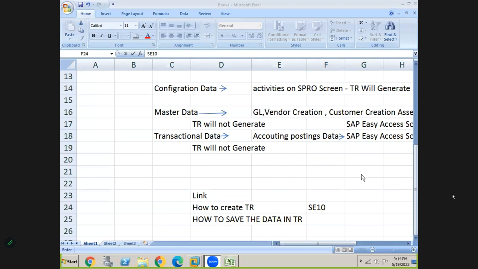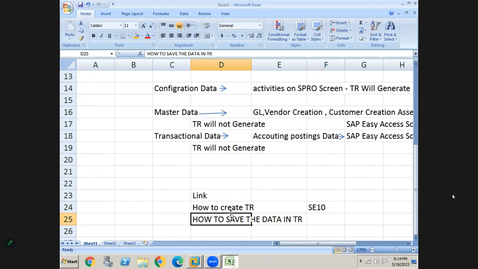Okay, sir. Sir, if TRs can't be created in SAP Easy Access now, how will the data be transferred, sir? How is the data going to be saved? I will tell you, that is the next point: how to save the data in TR. Without a transport request, we cannot save the data, right, sir? Answer is yes. Then how will the data be transferred from the SAP Easy Access screen, sir? See, if you do anything in the SAP Easy Access screen, that directly updates in the server. So here it will go through the proper channel, TR to server, like that.